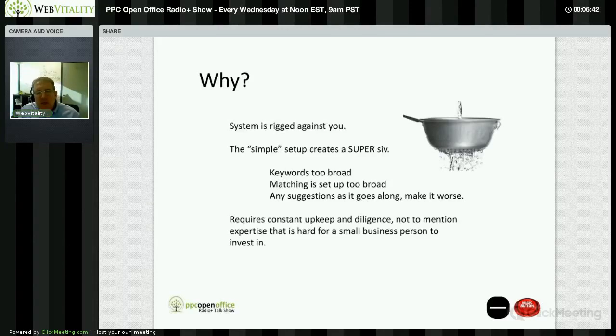That makes no sense. And then any suggestions that Google gives you along the way only serve to make this worse. They say, hey, we found more keywords. There's more traffic you can buy. If you spend just a little bit more, you get more clicks. So it's always encouraging Google's top line and your expenses without necessarily following through on the results.